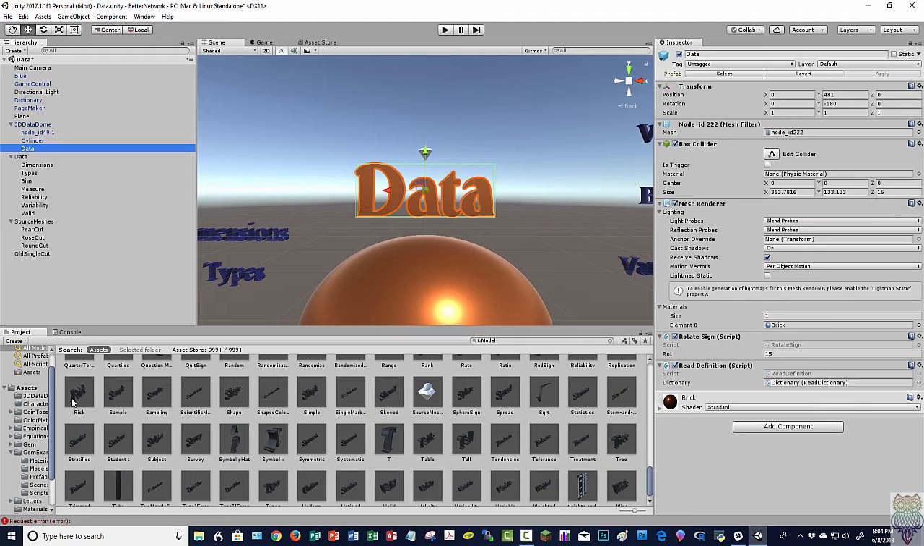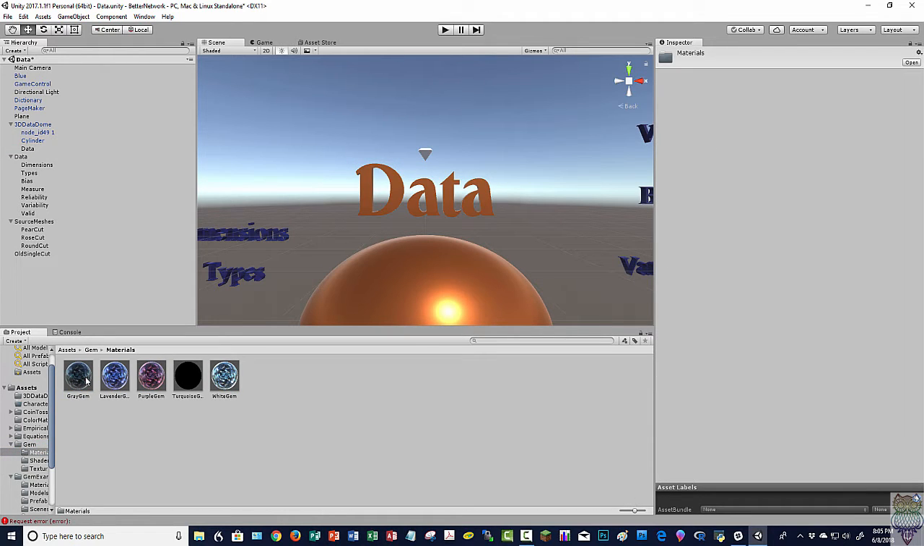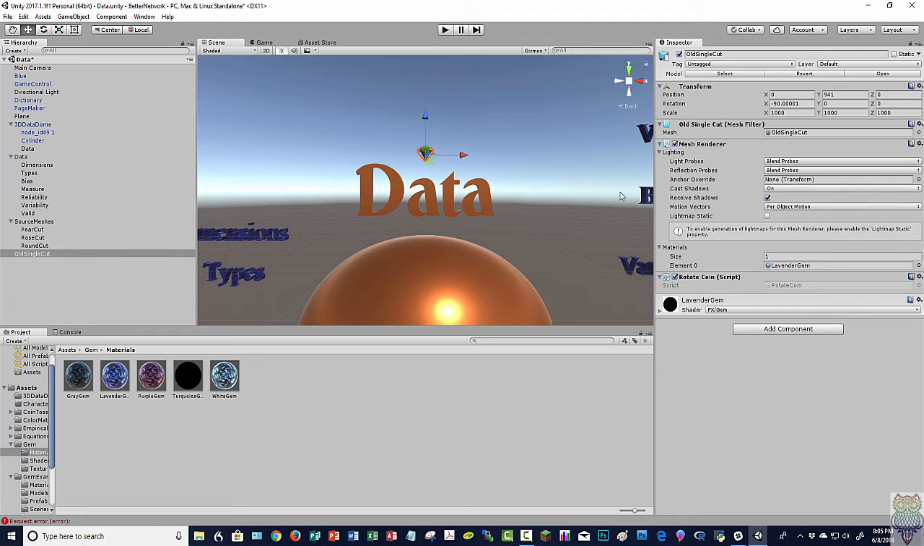Let's give it a material. We will make this one blue to go with everything else. And we will put a spin on it. I've already written the code to make it rotate. It should rotate like a coin, not like a sign. Alright, let's see what it does.